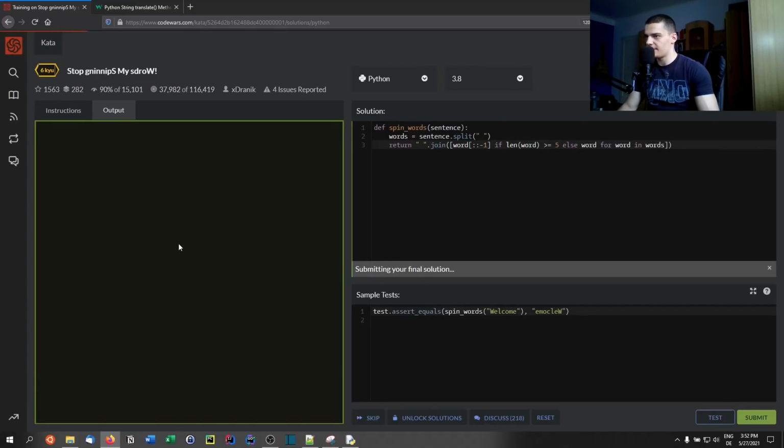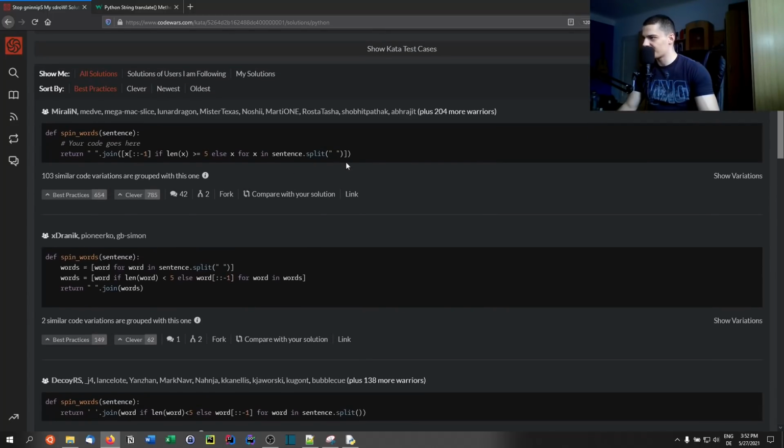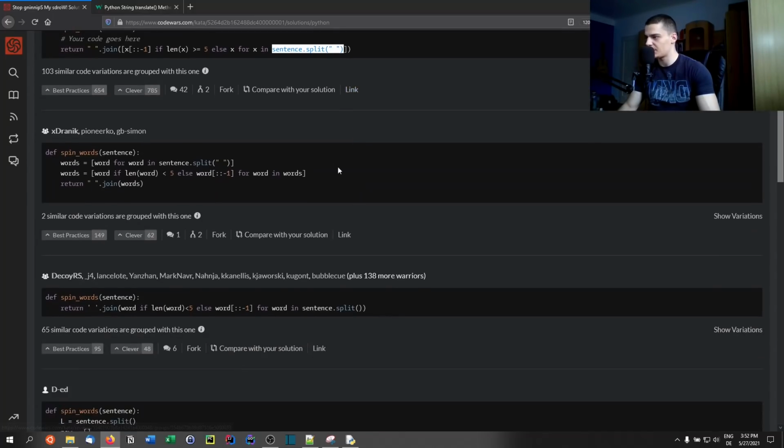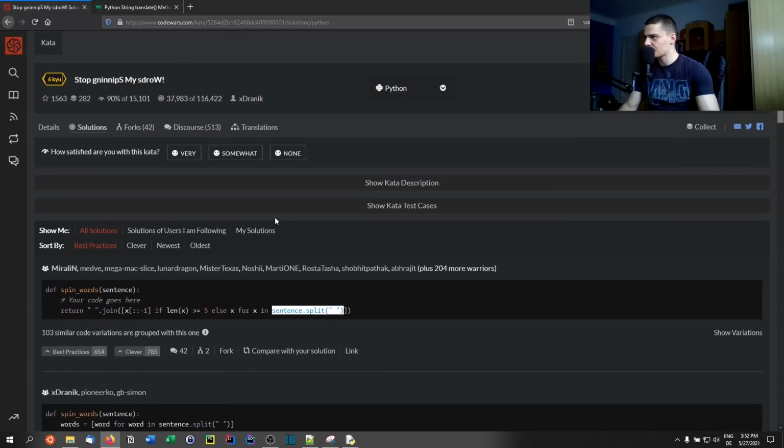And let's see if anyone has a better solution than us, because that's actually a pretty solid two-liner here. Maybe we could even, I'm not sure. But there you go. Okay, this guy did the exact same thing that we did, but he included the sentence split in the list comprehension. So that is one thing that we could also do. But it seems like we have pretty much the best solution here.